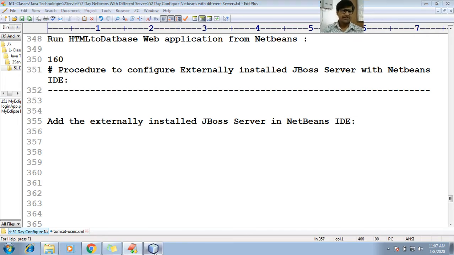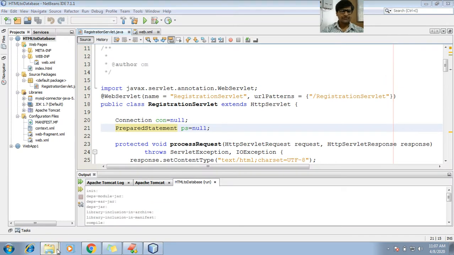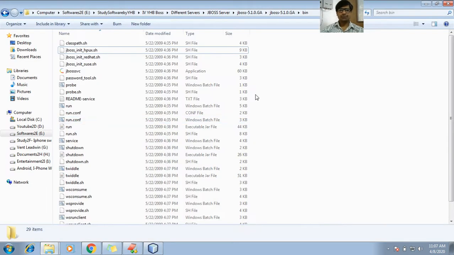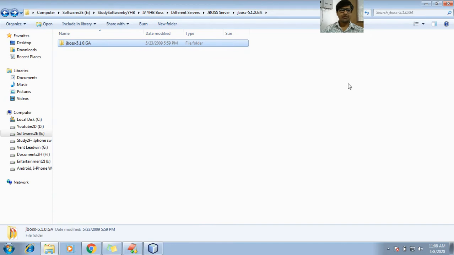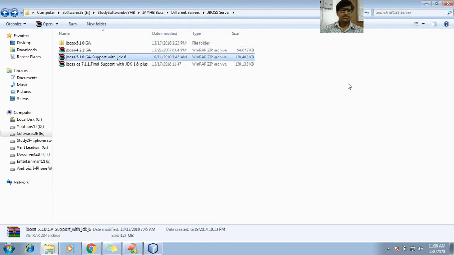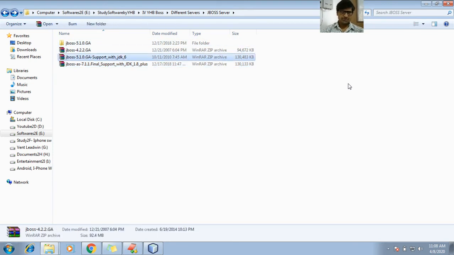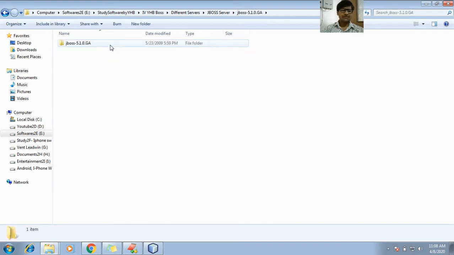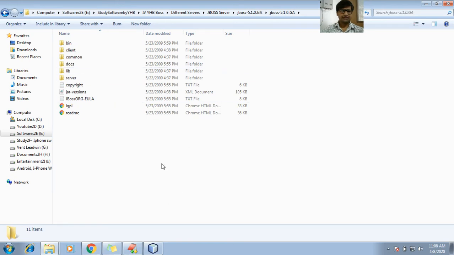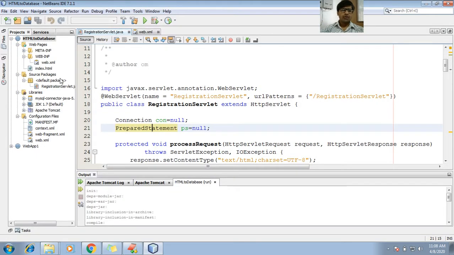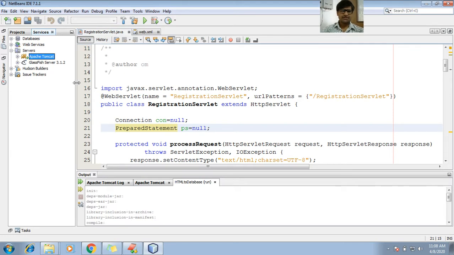So go to Netbeans IDE. In the last session we learned about JBoss. Here is your JBoss. I already downloaded JBoss 5, and JBoss 7 is also there. I just extracted this JBoss server; it was a compressed file, and now it is uncompressed. This is your JBoss. So what I'll do is go to the Services.